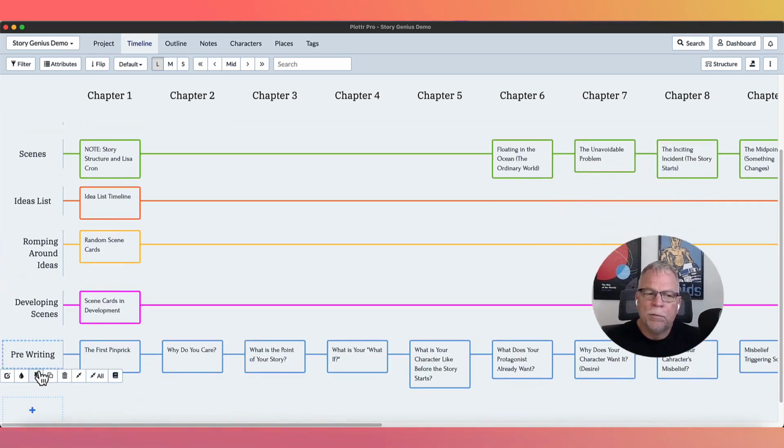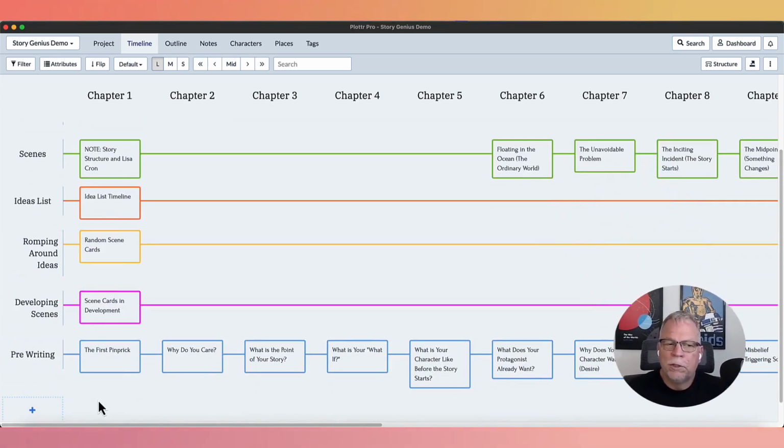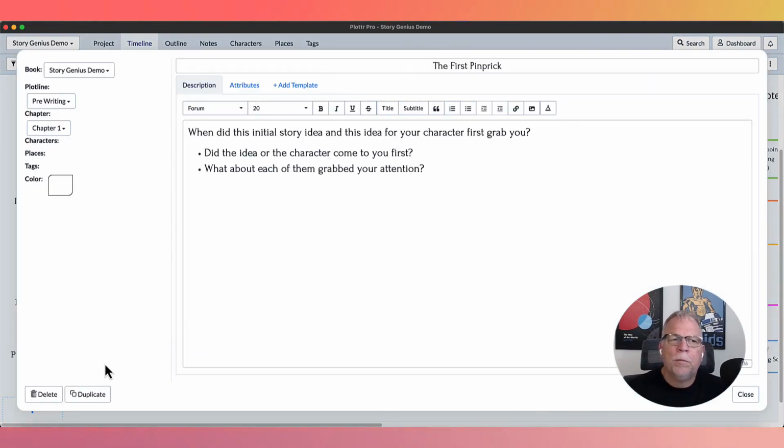So the first thing with Story Genius is you are going to start with the first pinprick of your idea. Now, sometimes this will be the idea of the character comes to you first. Sometimes the idea for the story grabs you first, and you have to find a character that would fit that. But this is where you write this down somewhere, typically in this scene card or another one that says my first pinprick on a separate plot line, whatever you want to do, or stack one under this one. But you're going to ask yourself, did the idea of the character come to you first? And what about each of the things, the story idea and the character, grabbed your attention?